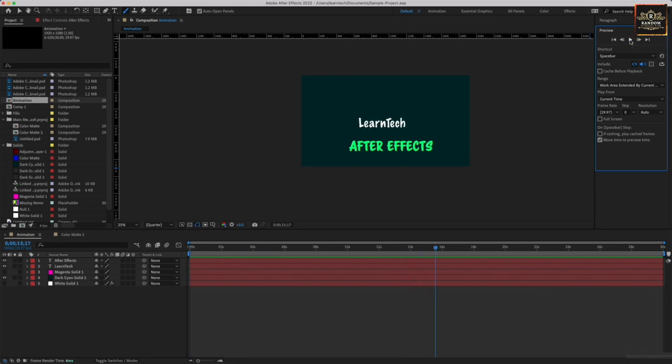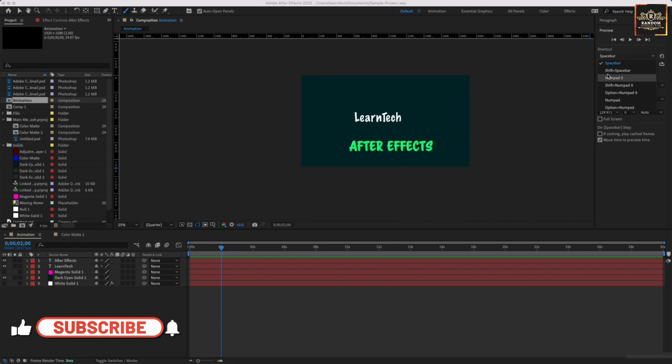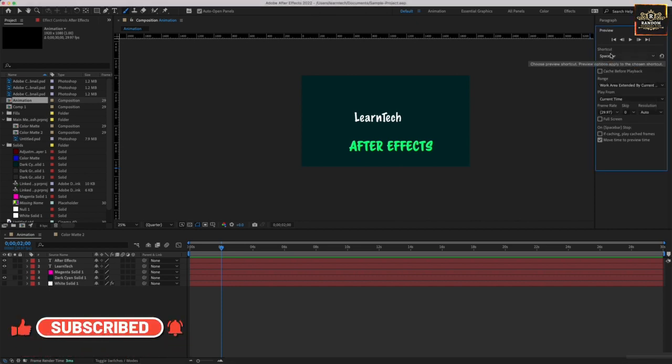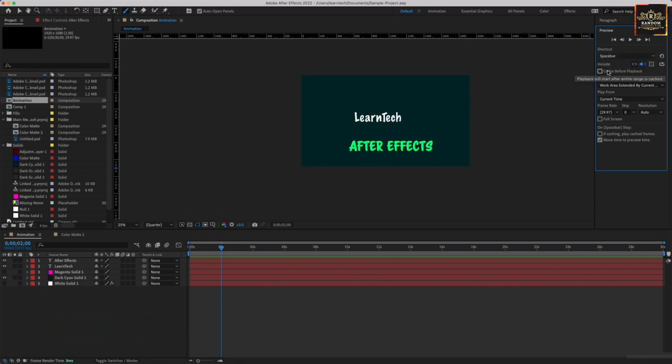I do like to use the home button. I like to use spacebar to start and stop. Okay, so it's basically doing the same thing. And you can see the shortcut is spacebar. You can change the shortcut to all these other options here, okay? But I highly recommend just keeping it as spacebar. You're free to do what you want, but that's what I recommend.